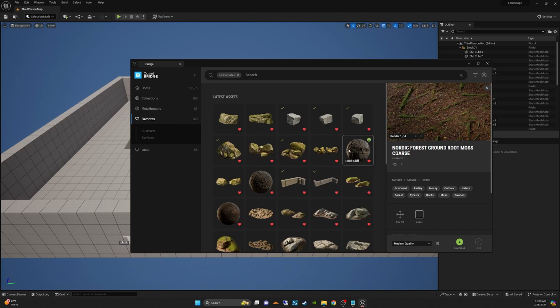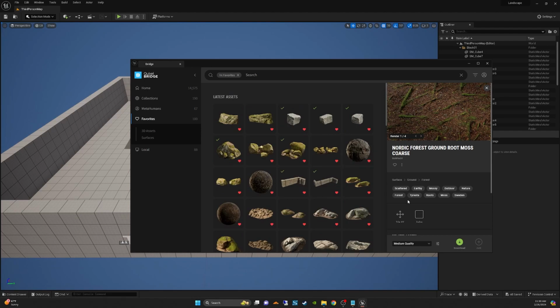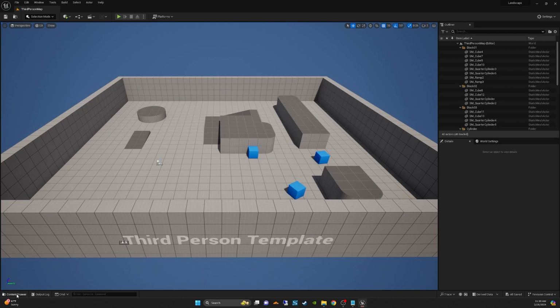These are some assets that I've favorited. And if you see the little green checkbox on the top left, that means that it's already been downloaded. Now, after you have that downloaded, you can go ahead and hit the add icon here on the bottom right, and that will automatically add it into your project and build out that folder structure that I showed earlier. So we'll go ahead and close out of this.